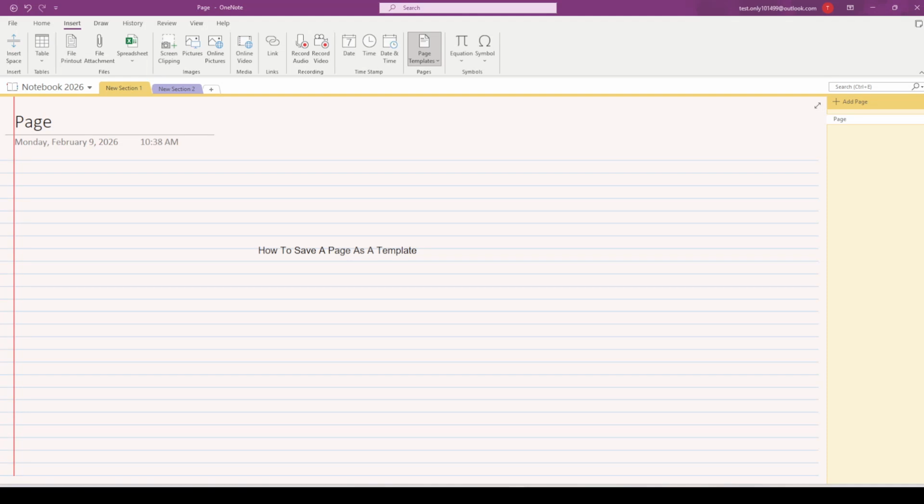In today's video, I'm going to teach you how to save a page as a template. If you find yourself rebuilding the same layout over and over in the OneNote desktop app, creating a template will save you time and keep your notes consistent.